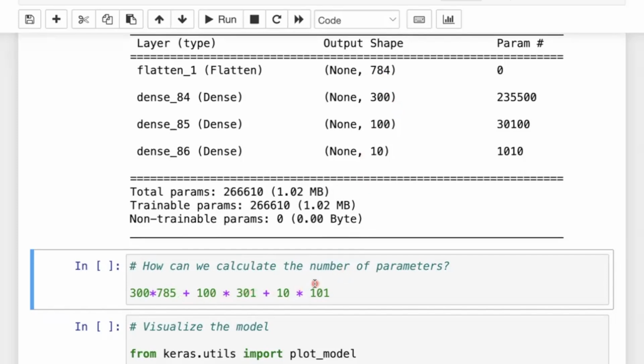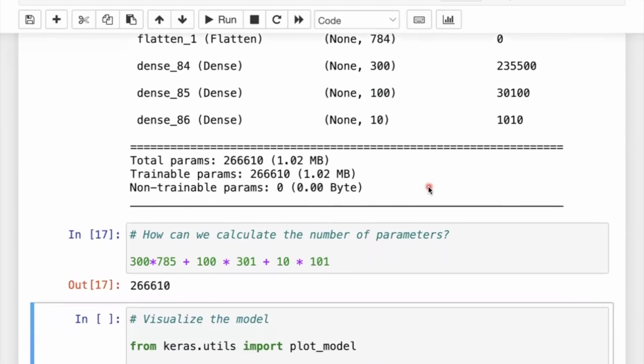If you do the math, 785 by 300, 301 by 100, and 101 by 10, you should be able to get exactly the same number of parameters. So this is a nice way of checking your model to make sure that it is actually consistent with what you think you are implementing.